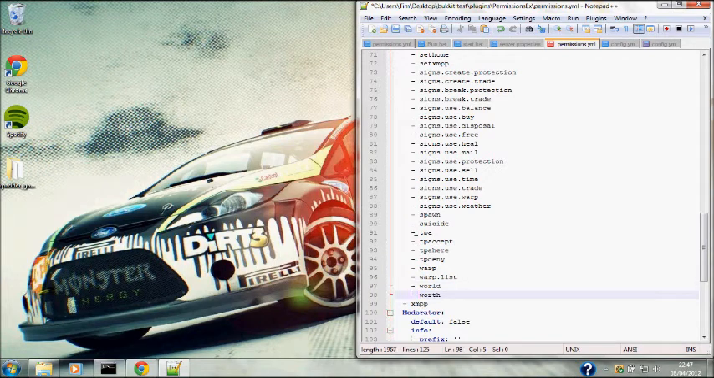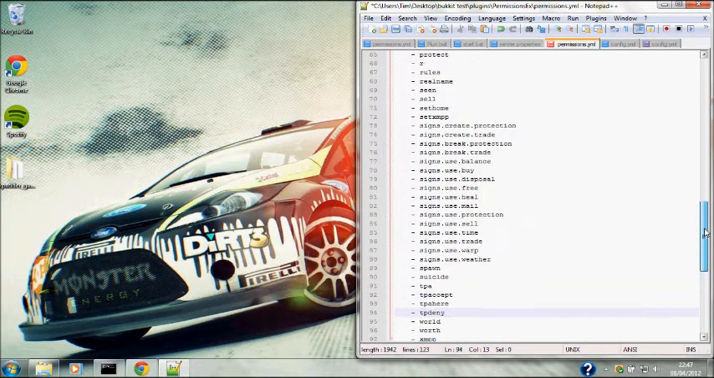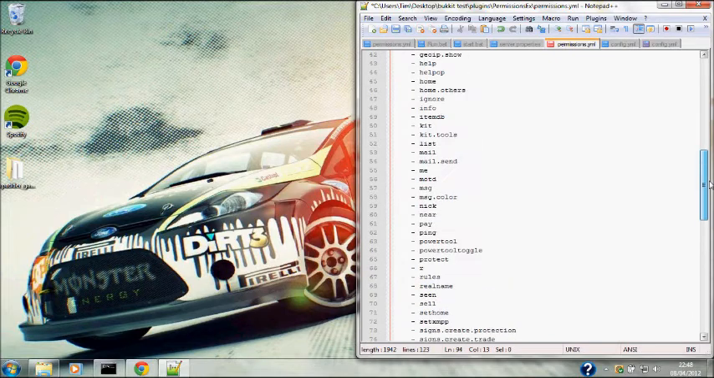What worth is, what you have in your worth is where you have a certain amount of items, and you can click worth, and it tells you the amount, in the Essentials eco, of how much you would get if you sold them.